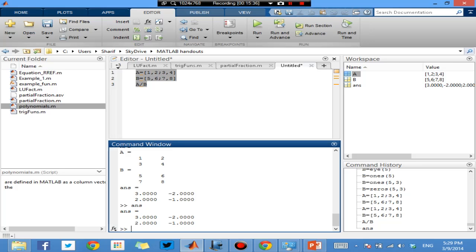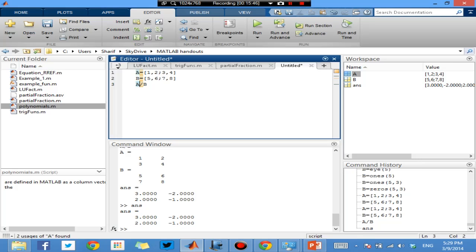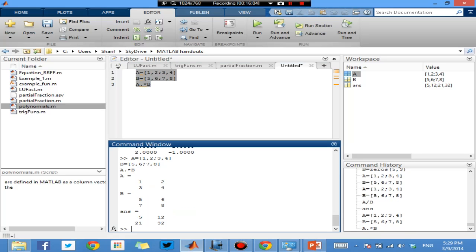Now, what if I want to divide every element in A by its corresponding element in B, which is called element-wise division? What you do is you insert a dot before the division. So this here you take as not two operators, just one operator. This operator is called element-wise division. Likewise, this is called element-wise multiplication. So if I do this again and execute, you can see the answer variable is 5, 12, 21, 32, which is 1 times 5, 2 times 6, 3 times 7, and 4 times 8.